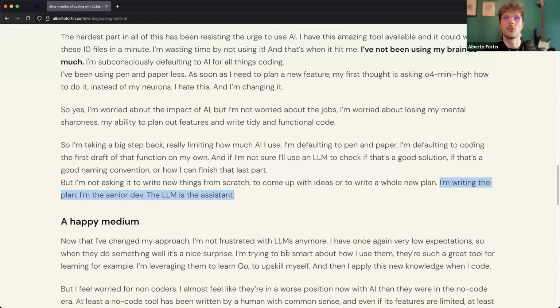I think there's no right or wrong answer, but there is something about understanding at the core level what you're doing that is really important. Yeah, that's why I write the first draft of the function myself.